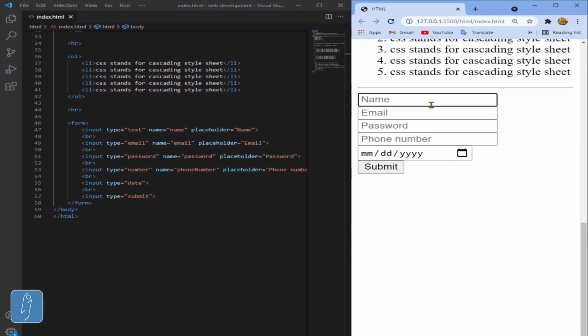If you, for instance, type here your name like this, and then your email, for instance, something dot gmail.com, and password 1, 2, 3, something like this, and phone number, something like this. This is not my phone number. There are two numbers changing here. You could just guess them, or just leave it with some numbers like this.